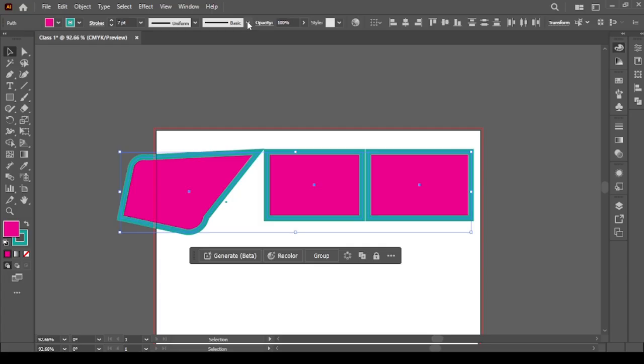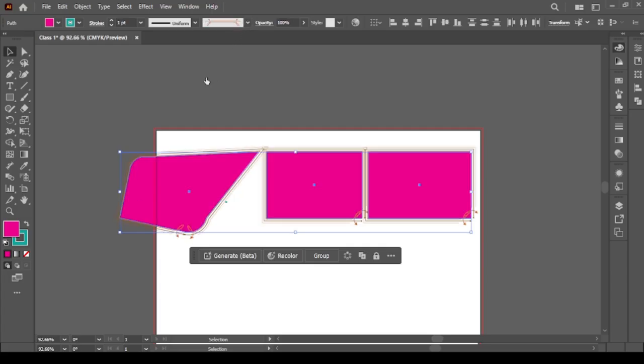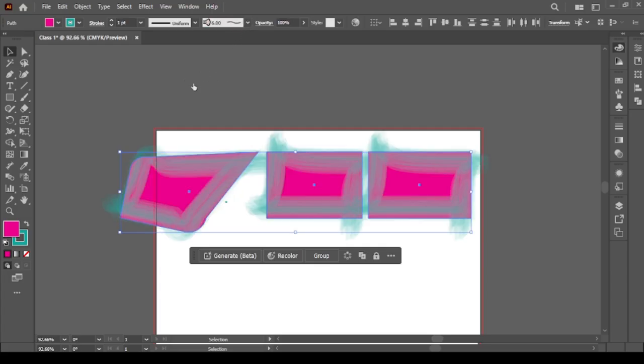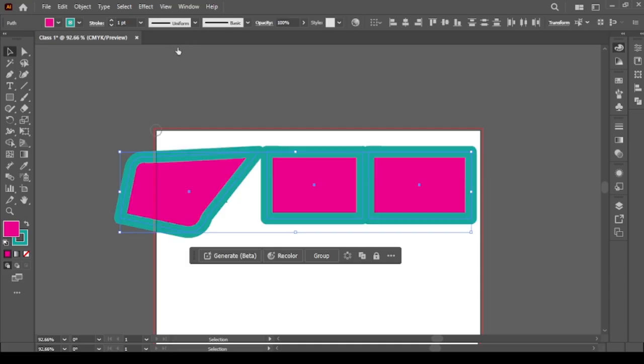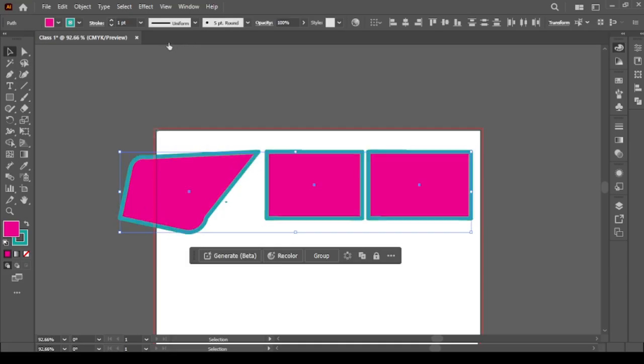I can also change the type of the line, maybe to that, or to that. That's the normal one. Maybe to that, or to that small one. This is the normal one. If we don't find what you are looking for here, we have another option under this.